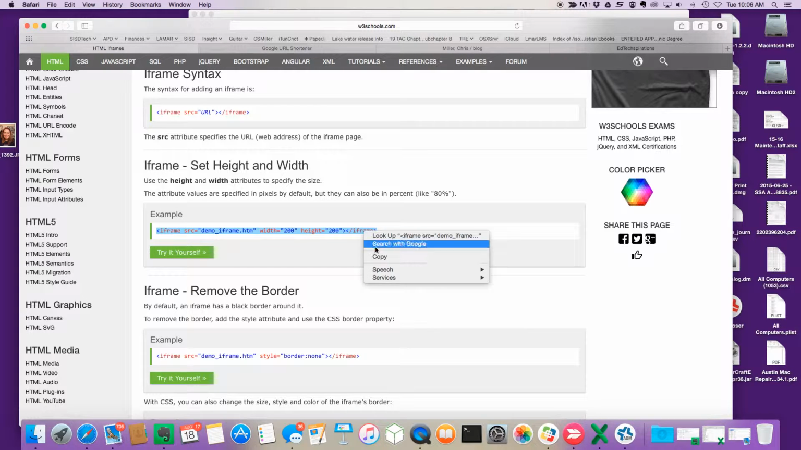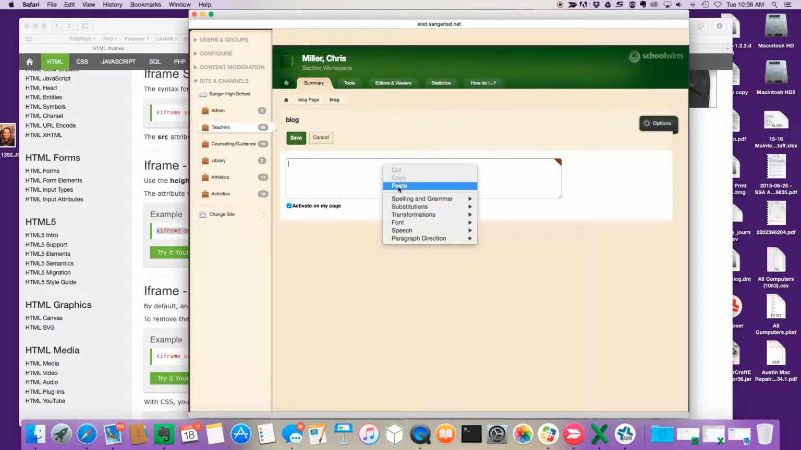I'm going to highlight it, copy. I'm going to go back to Site Manager and I'm going to paste that right in there. Now I'm going to go in and change the width and the height. Remember, I want the width to be 600, and I want the height to be something about 800. Play with it until you find something that looks good for you.